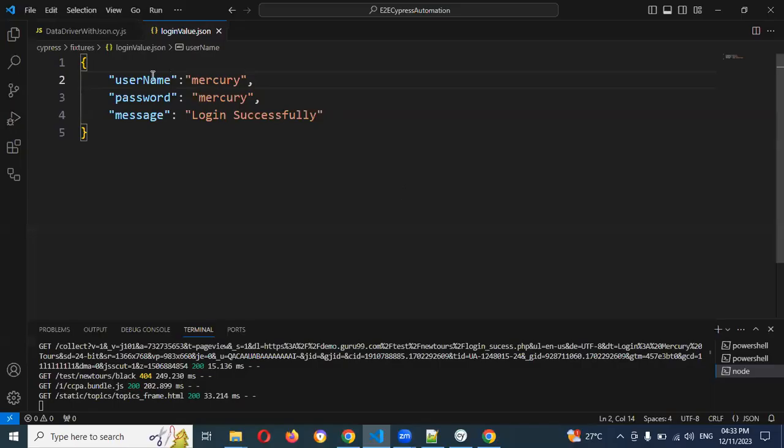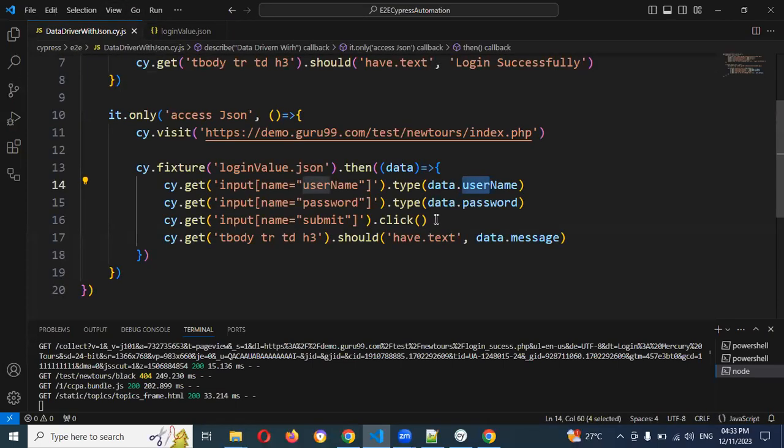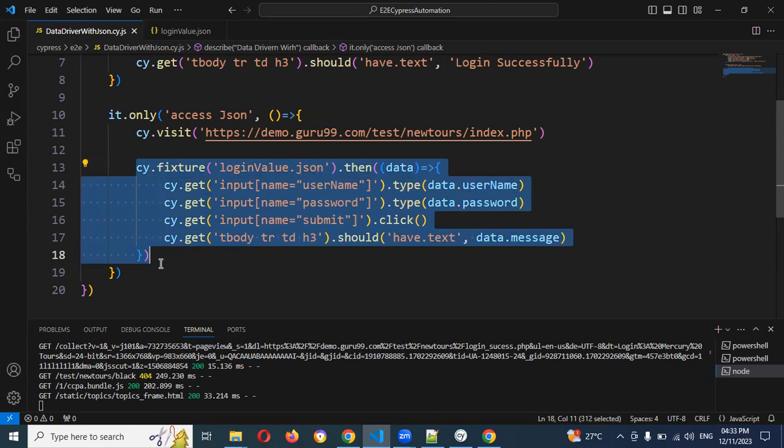The only problem is here, in the username I cut the value. Due to that, it is failing. That is a mistake on my side. Now we are able to access it at the function level, or test case level.